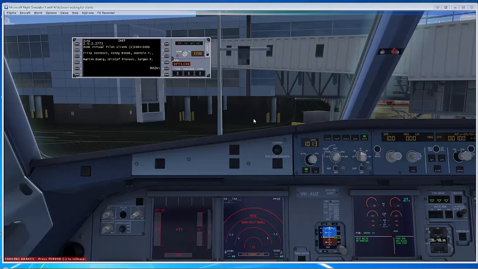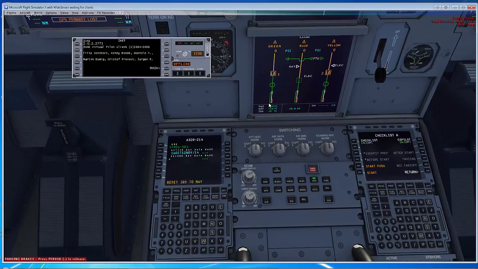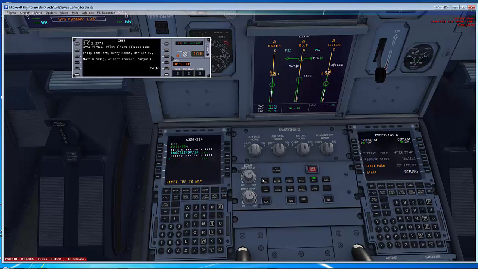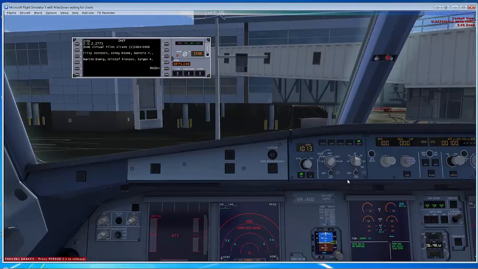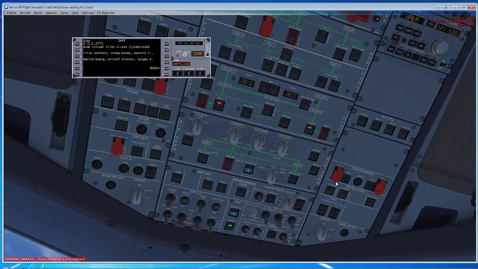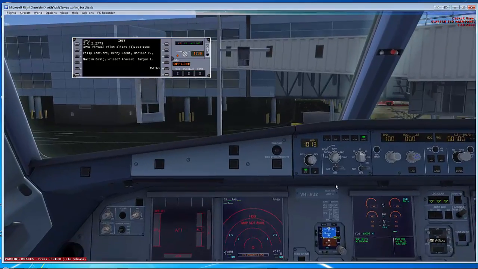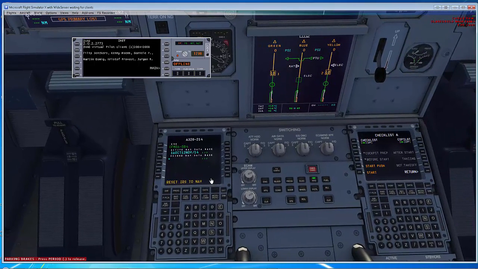We're here sitting at Melbourne Airport. We're basically at the same situation where we left off in the last video. Park brake is set. We've initialised the aircraft, but I'll just run through the IRS initialisation once more. We'll just hit the initialisation key. Hit Align IRS.